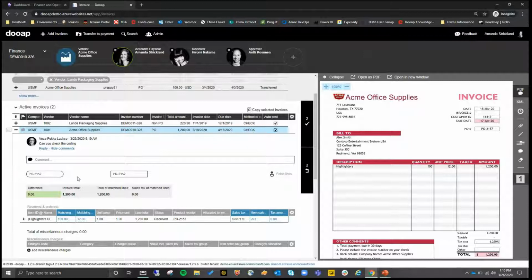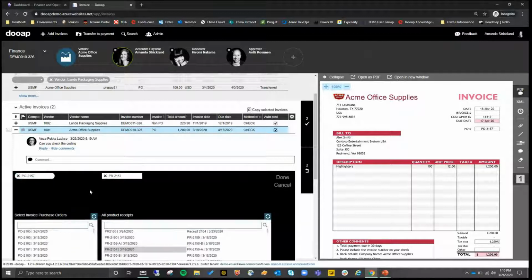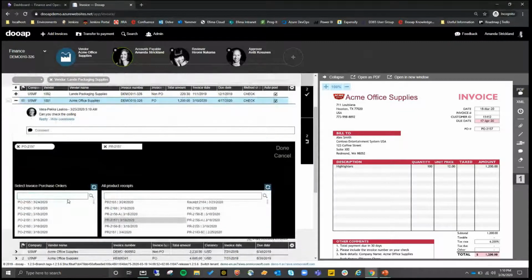And it's going to look into the Dynamics site to see if that PO exists and pull in those matching lines. If it's a three-way match, it will need to be received and will pull in automatically the product receipt as well. If we click into this, you'll see that we can change or add or remove PO and PRs. So I'll just go ahead and just 2157. You'll see if I go and find that one again, it's automatically pulling in any receipt that's associated with that PO.